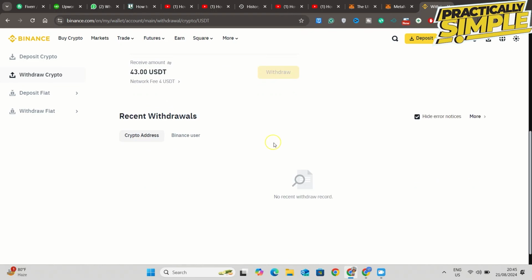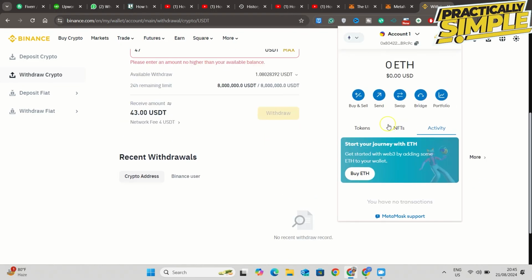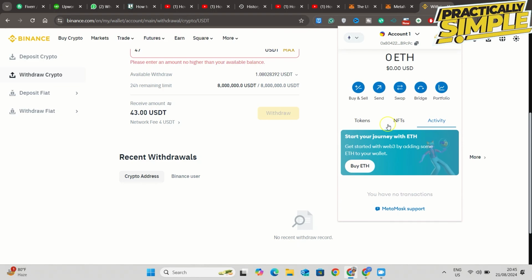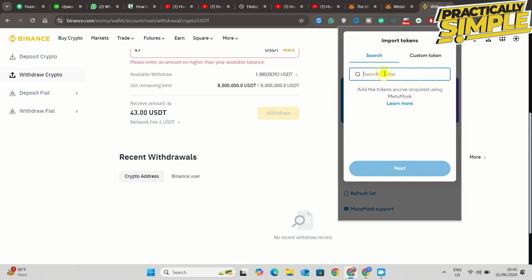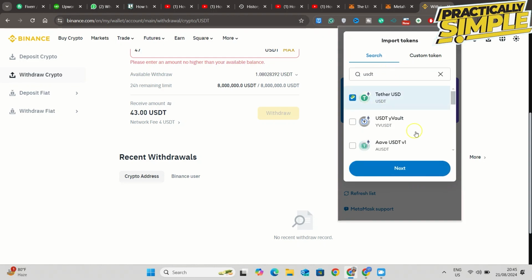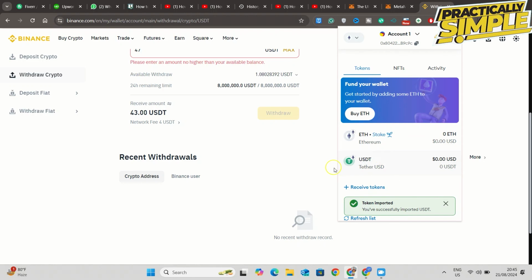Now if you go back into your MetaMask wallet, you are going to see that the tokens are not available in here. But just in case you don't see the USDT added in your assets, what you want to do is scroll down and select the option that says import tokens. So let's go ahead and select USDT. As you can see, here is the first result. So I'm going to select the first one. We are going to token and import token.